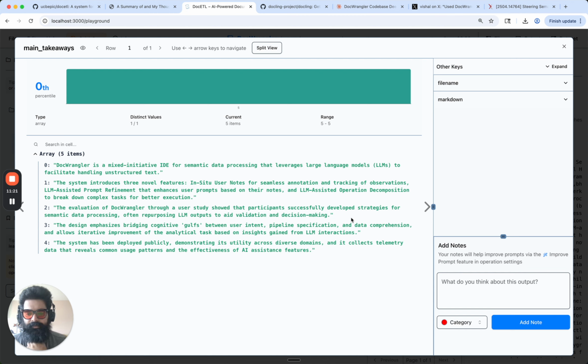The design emphasizes bridging cognitive gulfs between user intent, pipeline specification, and data comprehension, and allows iterative improvement of the analytical task based on insights gained from LLM interactions. The system has been deployed publicly, demonstrating its utility across diverse domains, and it collects telemetry data that reveals common usage patterns and the effectiveness of AI assistance features.